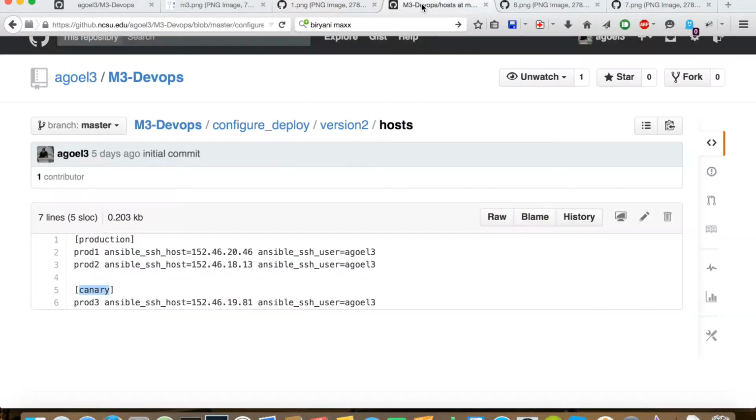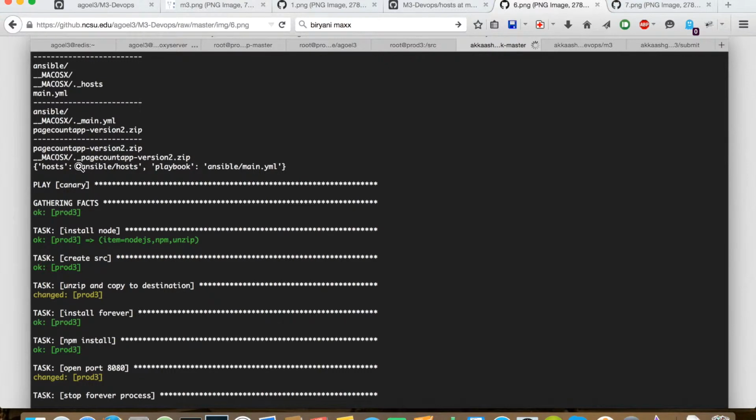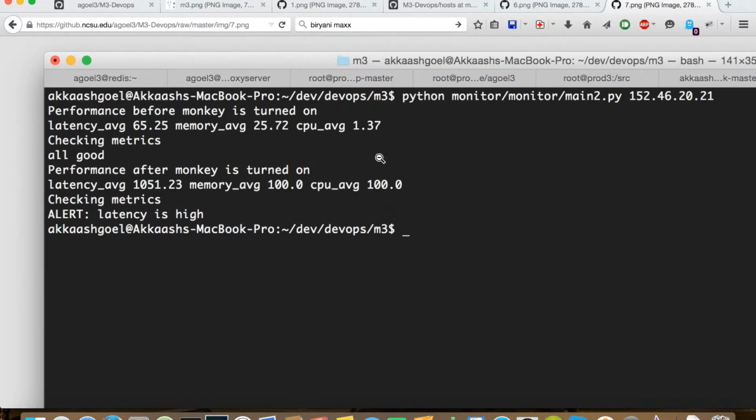To perform a canary release, all we need to do is specify a canary group inside the host file, and then our script will configure the canary accordingly. We are also able to monitor memory and CPU usage of our deployment environment. To simulate canary failure, we used a Latency Monkey to generate alerts.